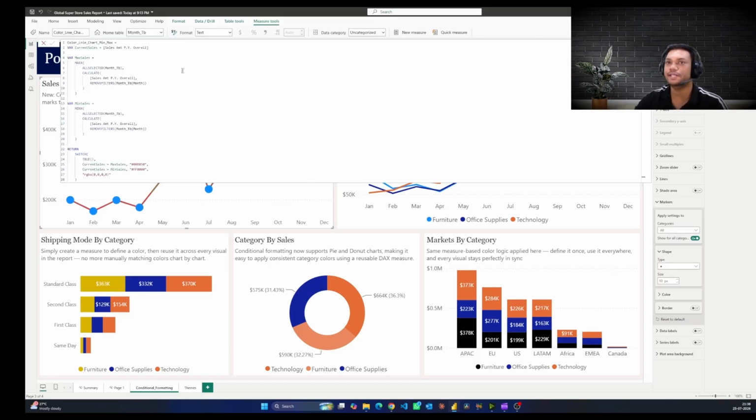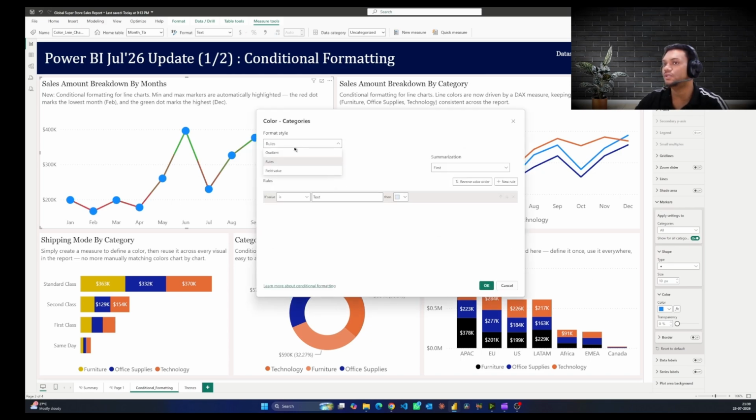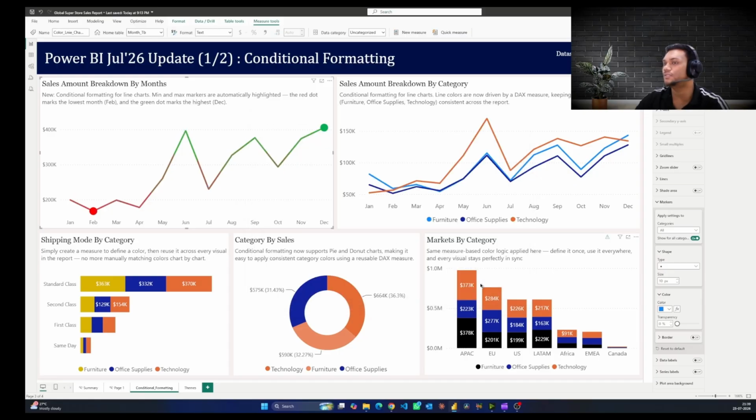For that we have created this measure, which basically filters the max sales and the min sales for the selected time period, and then gives the max sale a green color and the min sale a red color. We are going to use this measure over here. We will come into the color section of the markers and use fx. We select field value, and then as the color, line chart min and max, and click OK. Now we can see that the lowest month was Feb and the highest month was December. Both months have been colored accordingly as we defined in the rules.